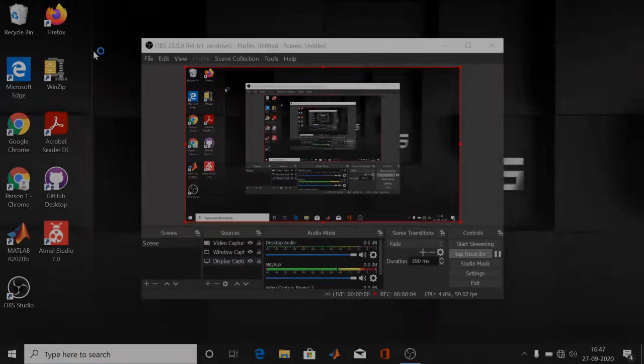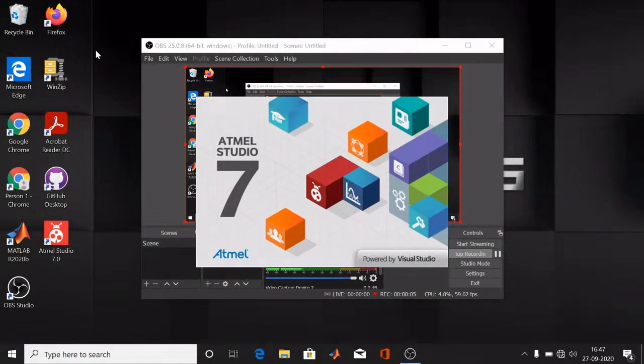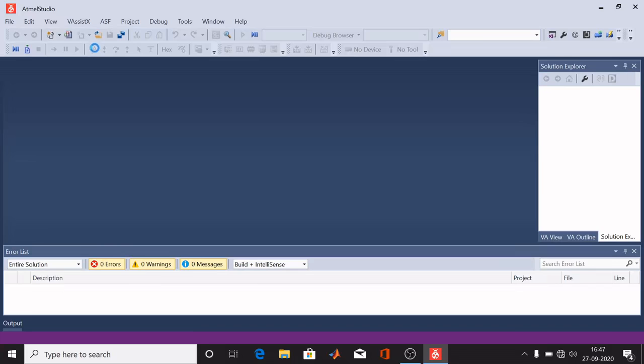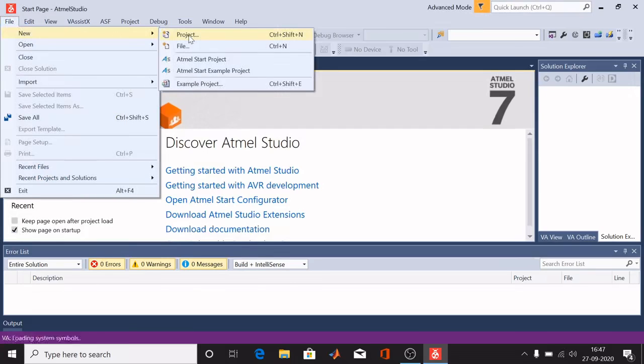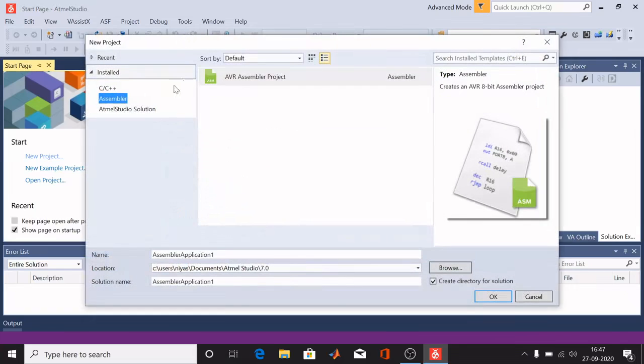When you have to open it, go to File, New Project. It will ask what you want the project to be created in, whether it's an assembly or a C or C++. Click on Assembler and give a project name. So here I am giving it as Program 1. Click on OK. If you want to choose a different location, choose a different location.